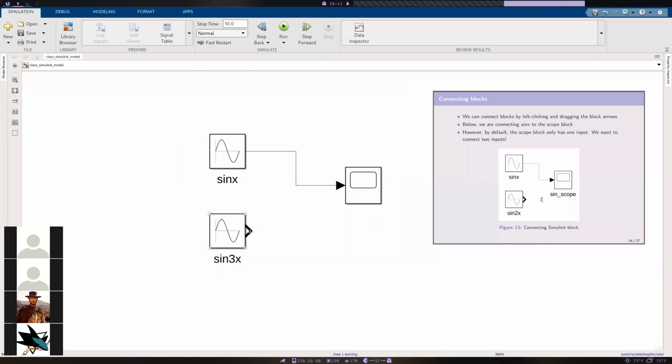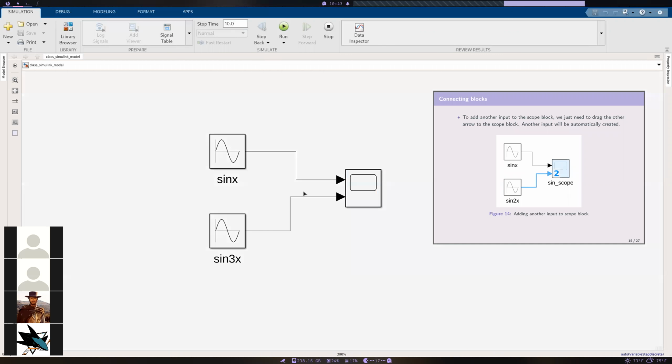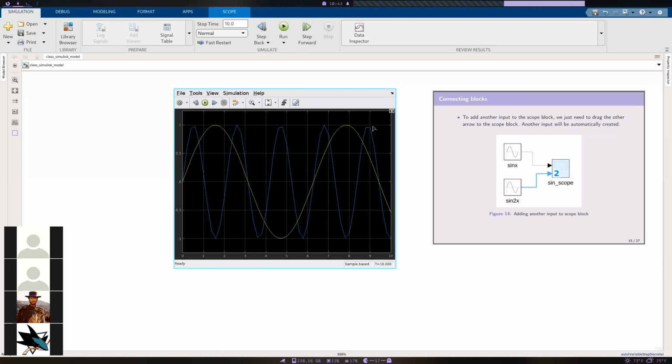Okay, but we want to look at both blocks, right? Both sine waves. So to do that, we just need to click and drag this, and once we do that and we go close to the scope block, it'll automatically give us another port, and then we can just connect that. Okay, so now if we save it and we run it, and now we double click on the scope block, now we see that we have two sine waves here.